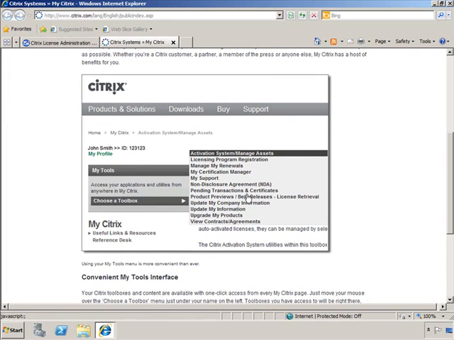These are some of the things that you can do. You can use the activation system. Once you buy Citrix licenses, you're going to get a serial number via email. You'll be able to go into the activation system manager here, put in that license key, and go through the wizard. The wizard is going to ask you for the host name of your license server. This is important: the host name of the license server is case sensitive.